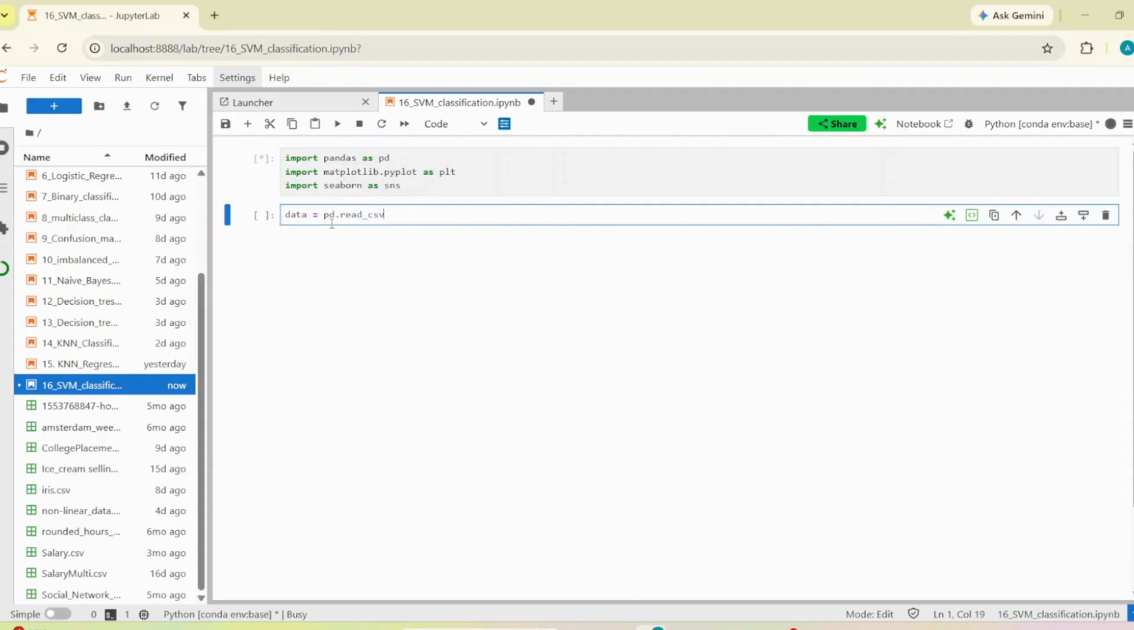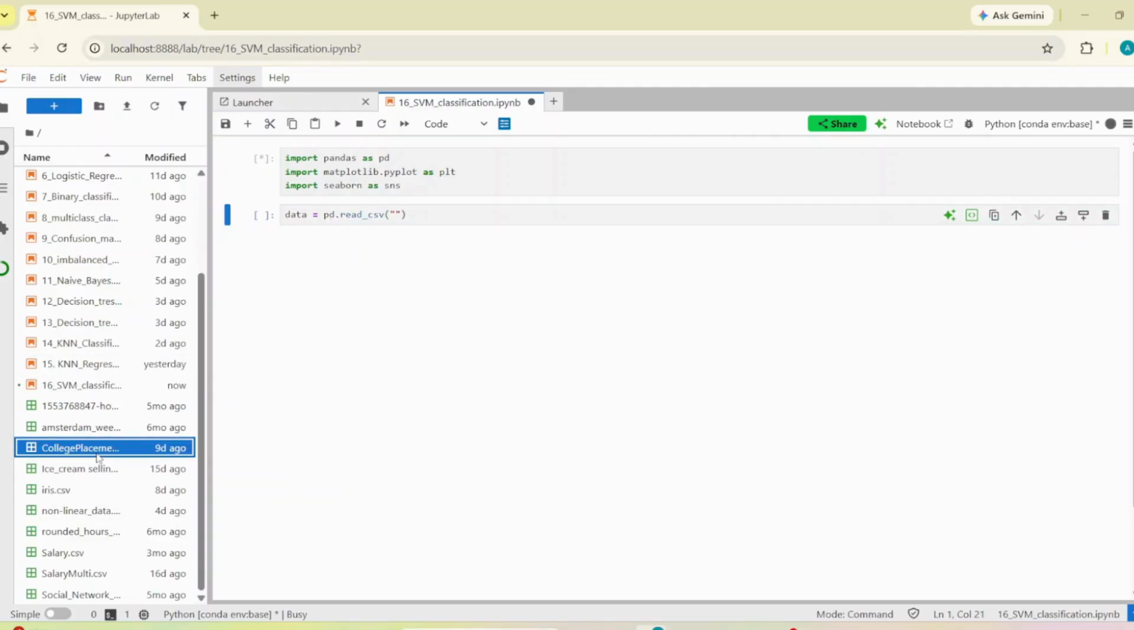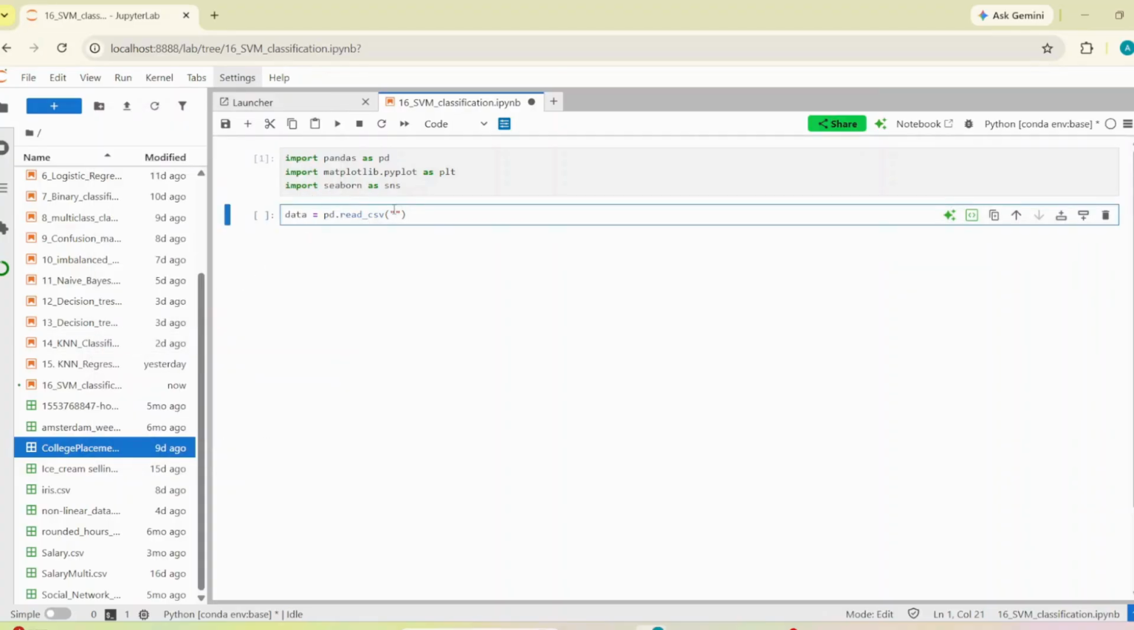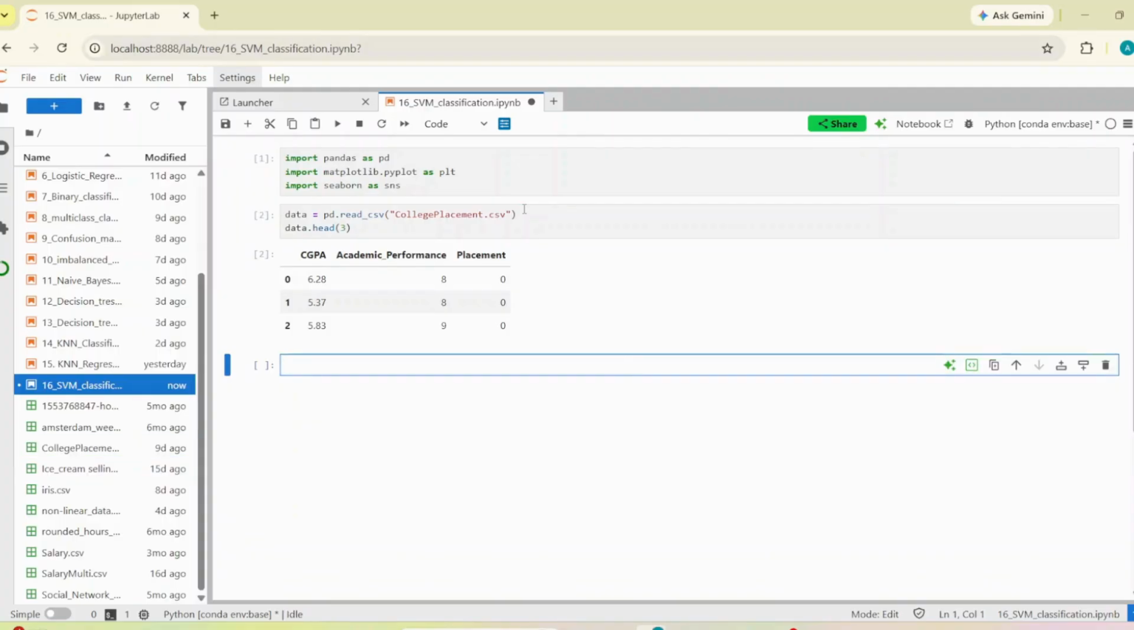Now I will load my dataset with read CSV. So this is my data. I will right click, copy path, and paste it here. I will check my first three rows by using dot head. So yeah, my data gets loaded and these are my first three rows. Now suppose I will plot a graph to show how my data is looking. Suppose I will first give some figure size.